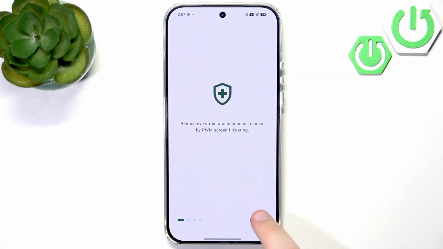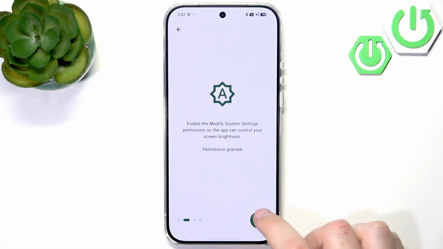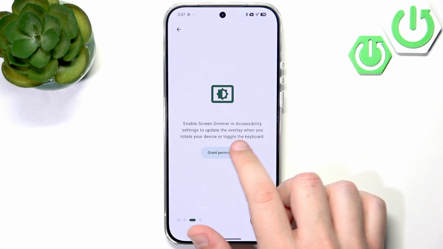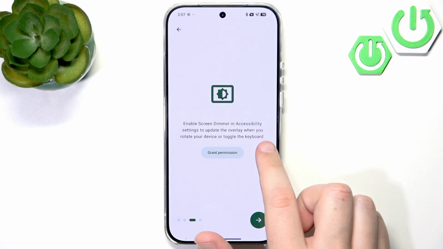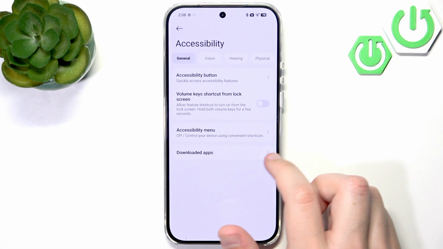And now we're gonna click open and grant the permission to modify the system settings to control the screen brightness. Next, as you guys can see, we need to give it the accessibility settings to update the overlay whenever we rotate our device by auto rotate or toggle the keyboard.